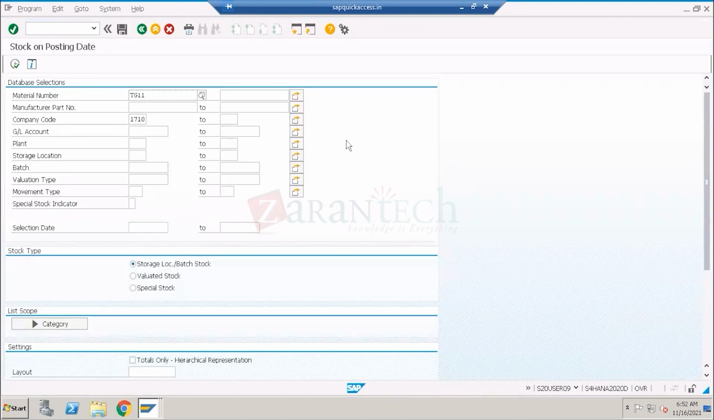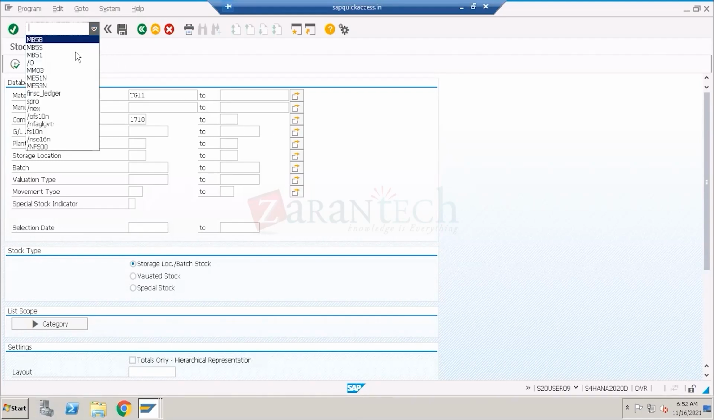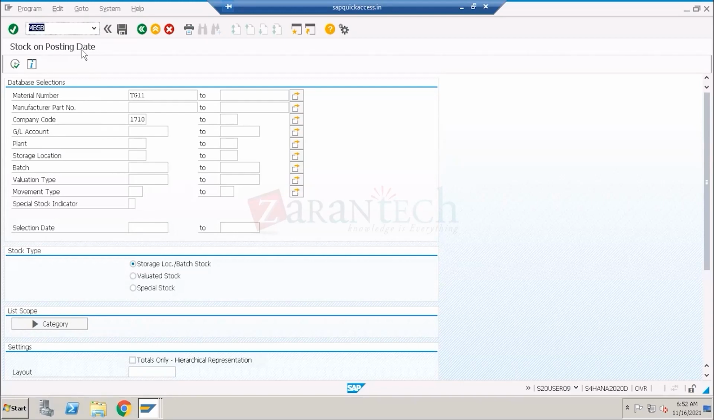Stock on the posting date. First, let me see that, then I'll go for the GRIR, okay? First, I'll go and see that. So I'll go to the MB, before I go to the MB5S, I'll go to the MB5B. Okay, I'll go to the stock on posting date wise.